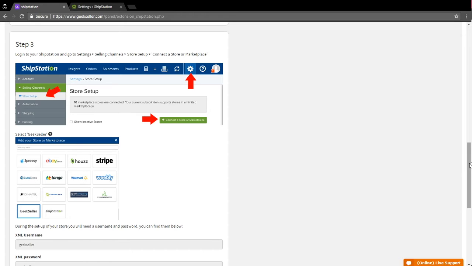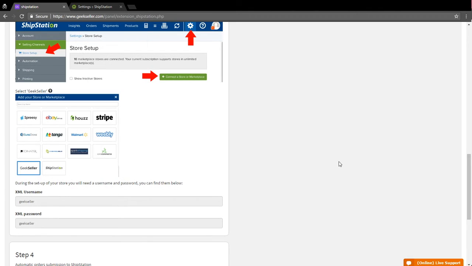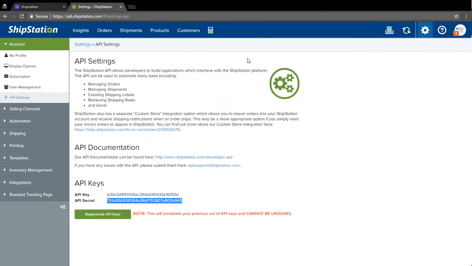Log into your ShipStation account, go to Settings, Selling Channels, Store Setup, and connect to Store or Marketplace. And you can see we have a guide here. Your XML username and password are generated by GeekSeller. There should already be information here in your account that we have provided for you. That's information that you're going to enter from GeekSeller to ShipStation. So let's go check that out now.